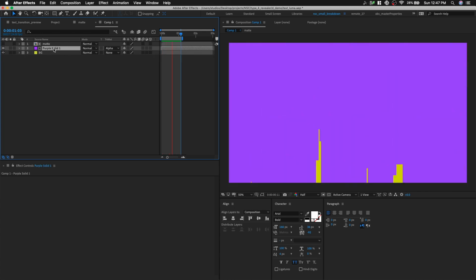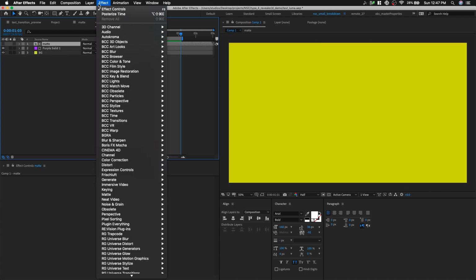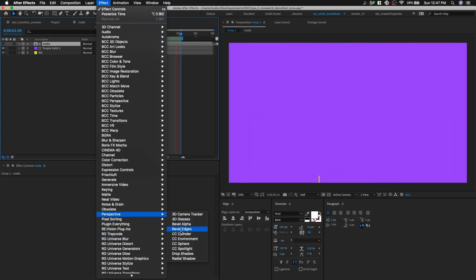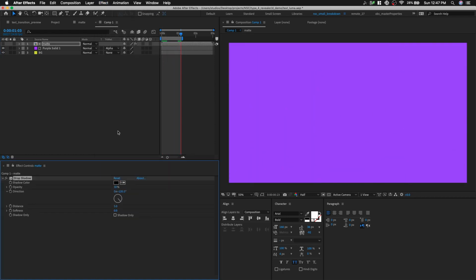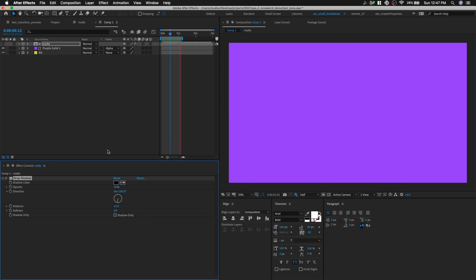Okay. And then in this matte, we can also add a drop shadow. So we can go to Effect, Perspective, Drop Shadow. I'm going to pause it somewhere in the middle where I can see everything. And I can just increase the distance just to stylize more of my reveal. I don't really want to change the softness. I can change the direction. So maybe I can go downwards, right? Like that.